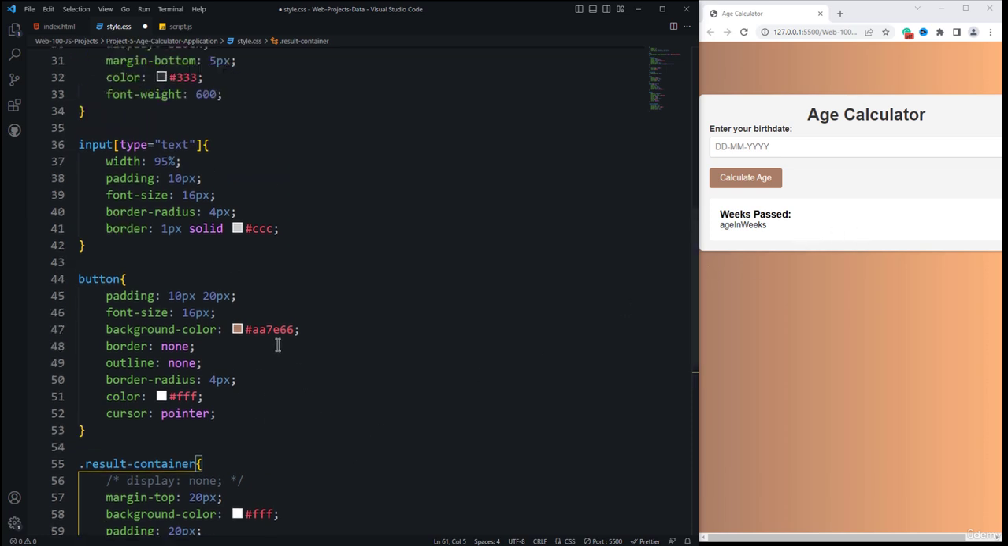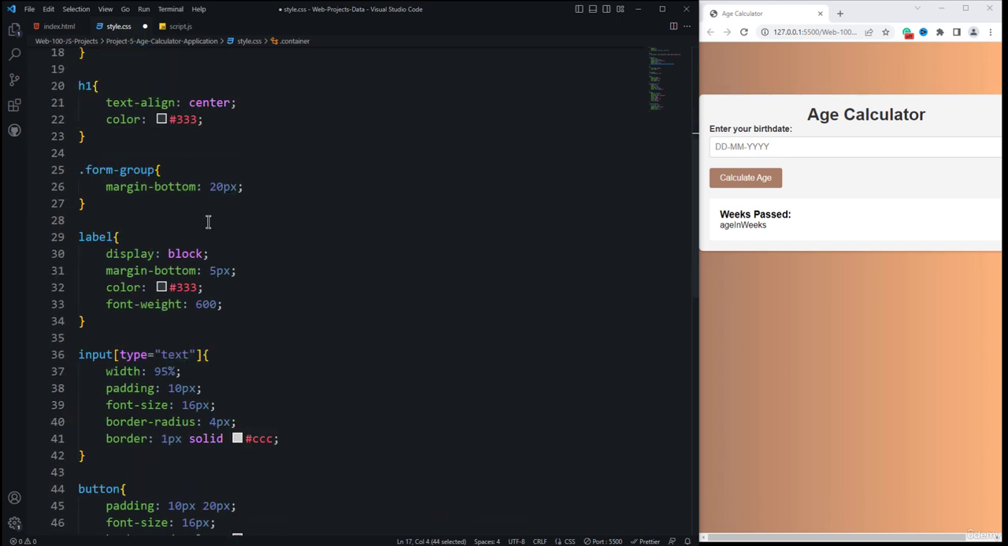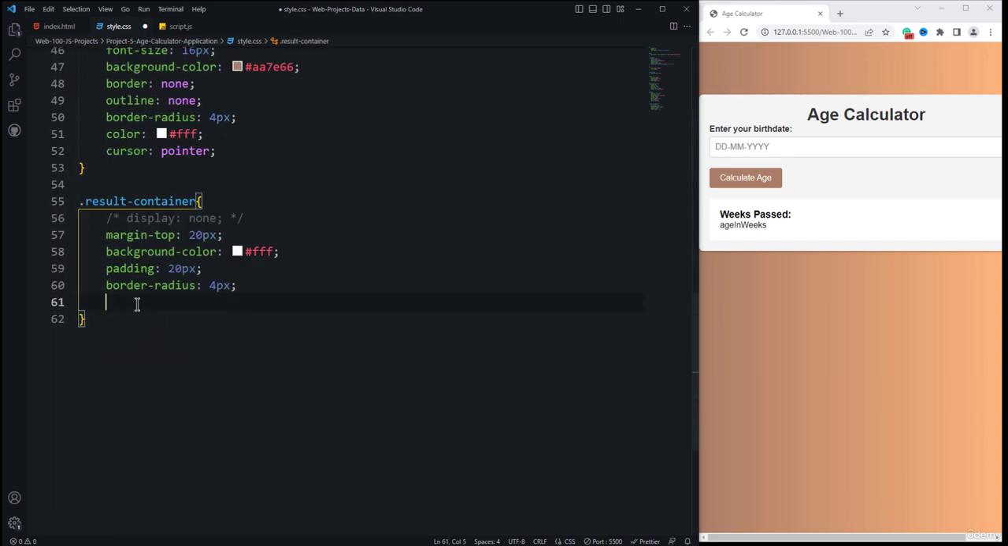Then we need to use the box shadow property. So I'm going to copy the box shadow from here. I'm coming back to the result container and then pasting the code here, because it is same. The only thing that is changed is this one. This is actually 3 pixel and this one is actually 6 pixels. If I save it, then you can see now it looks like a card-like effect.